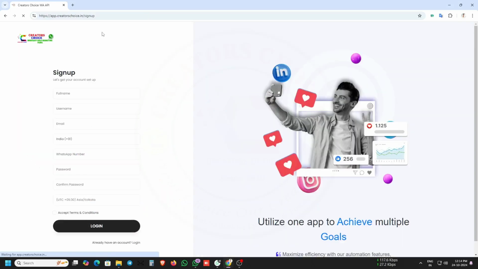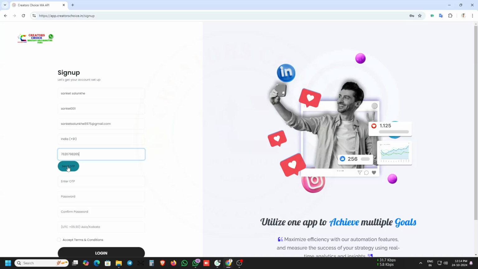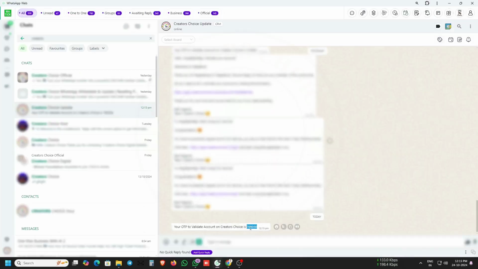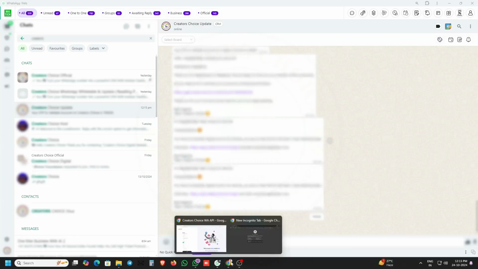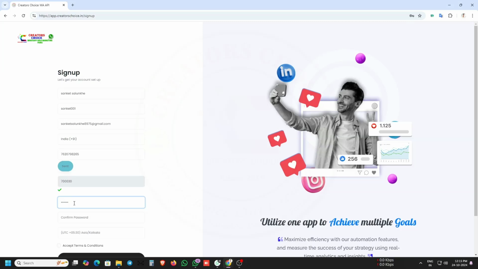So this is the sign up form. Let me fill up the form and I'll show you how this works. So I have filled up this information. I will write my number. Once the number is placed, there is a button called send OTP. When I click on that, the OTP message says: your OTP to validate account on WebBuzz is so and so. I'll simply copy this and paste it here. It is validating the OTP. I'll simply accept the terms and conditions and click on login.